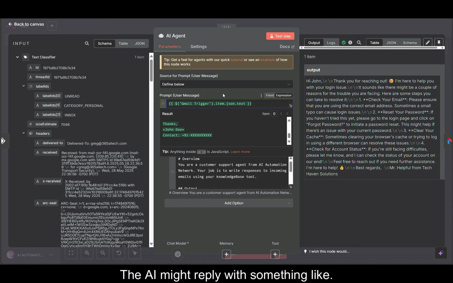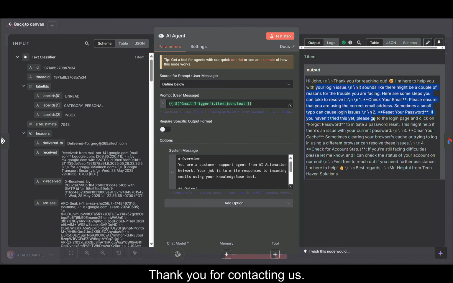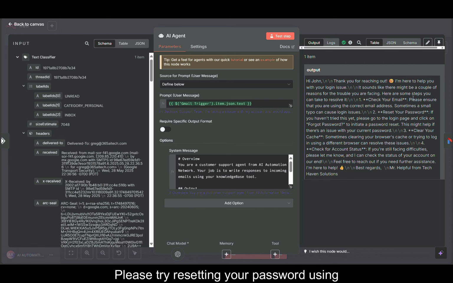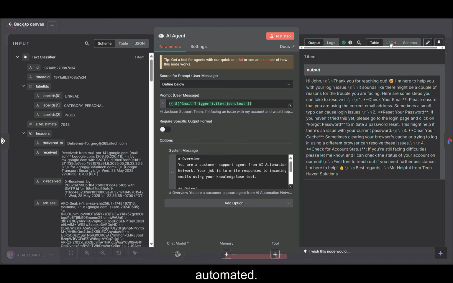the AI might reply with something like, "Thank you for contacting us. It looks like there may be a mismatch in your login credentials. Please try resetting your password using this link. If the issue persists, feel free to reply and we'll assist you further." It feels personal, but it's fully automated.